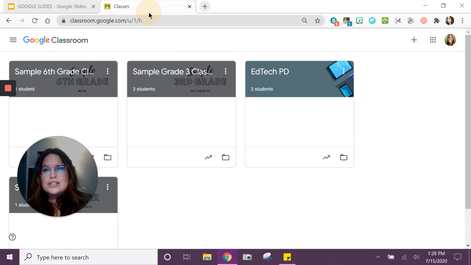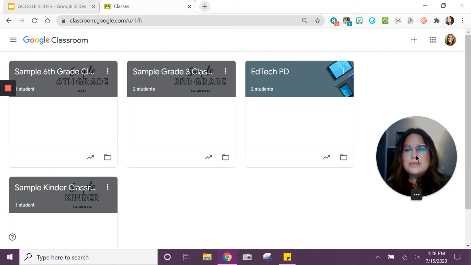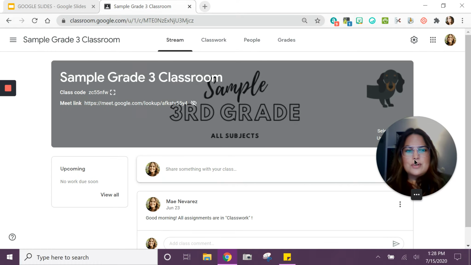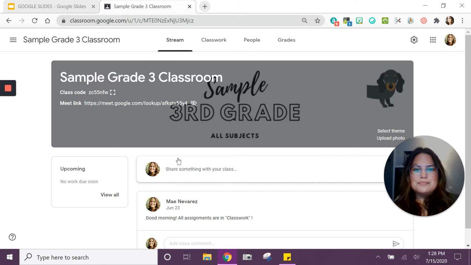All right, so I showed you my kinder class and I showed you my 6th grade class. Let's jump into my 3rd grade class. Those of you who know me know I have a real soft spot for 3rd grade. All right, so here's my 3rd grade class.